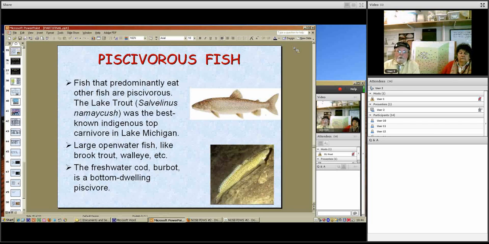Other ones like walleye, we know walleye pike is one that is very popular with sport fishermen. And then a lesser known but still physically big fish that's common in Lake Michigan is the freshwater cod, or burbot, which is a bottom-dwelling piscivore that lives in the rocks on the bottom.